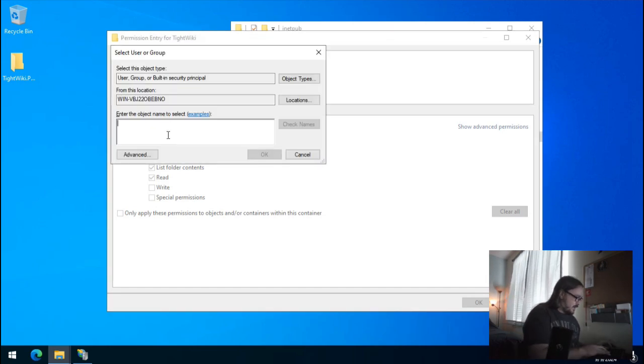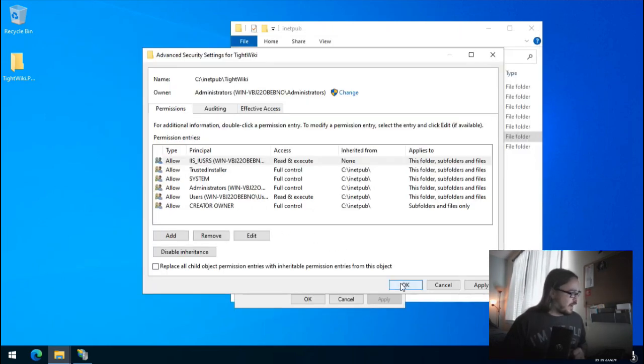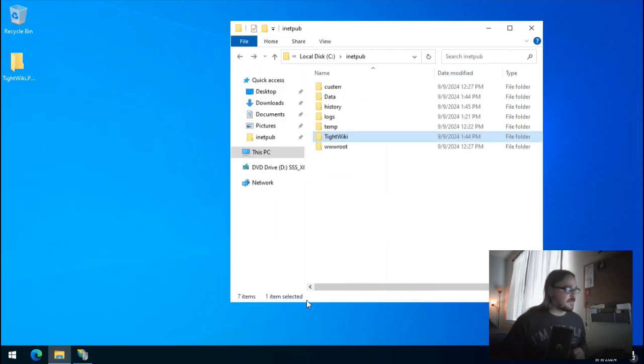And we're going to put in IIS underscore IUSRS. Never can remember that. You can hit check names to make sure you put in the right name. It should build it out, capitalize it. If not, you can hit advanced and search for the user, but that worked. IIS_IUSRS. Hit OK. We're going to make sure that read and execute, list, and read are the only selected checkboxes. And we can hit OK. Hit OK again. OK once more to apply the settings.